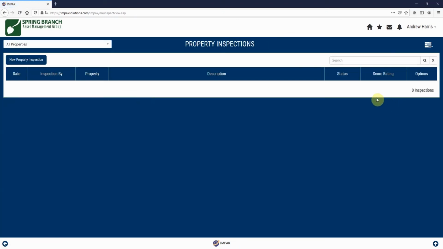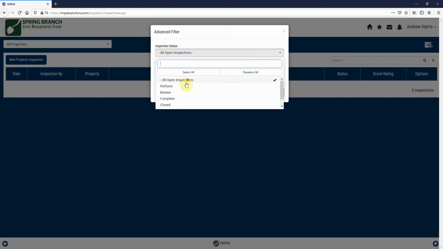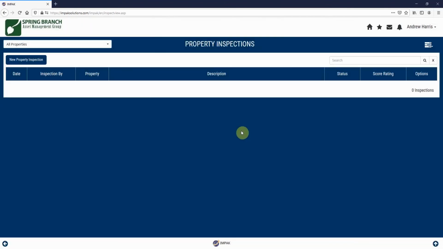If you want to review the closed inspections, you can come up here to Advanced Filter and you have the option to view closed inspections right there. And that's the process of the property inspection. Once your next year comes along, you can just go to New Property Inspection, select that yearly inspection template again, and continue to do those inspections.